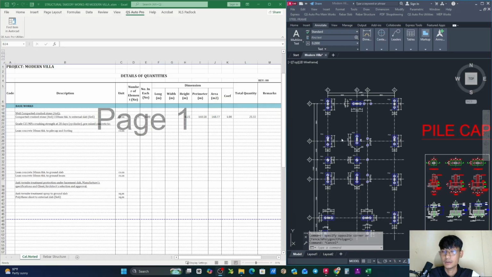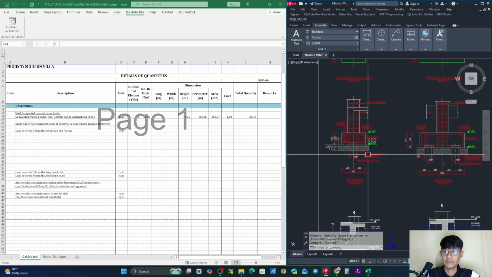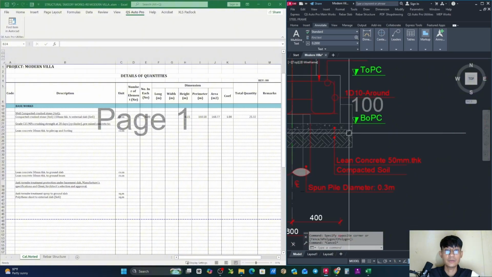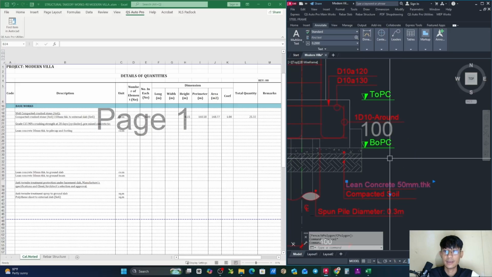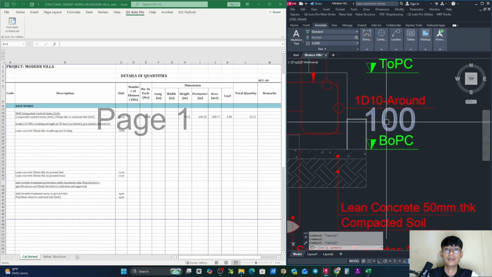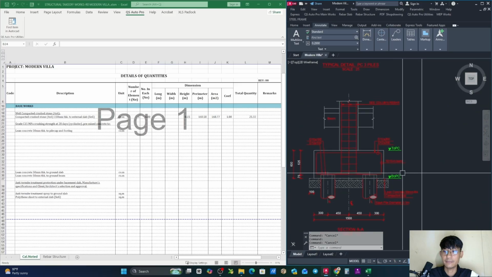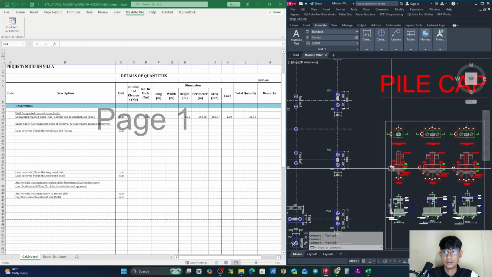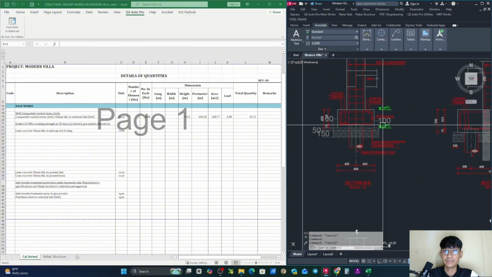So first of all, I will go through the detail drawing first, and right now we go to the section of the pie cap. As you can see, below the pie cap we need a link concrete 50 millimeter thickness, and also the offset from the pie cap is 100 millimeter for working areas, and it's the same for another pie cap type. So right now we got all the detail that we need. We got the thickness and also the offset from the pie cap itself.